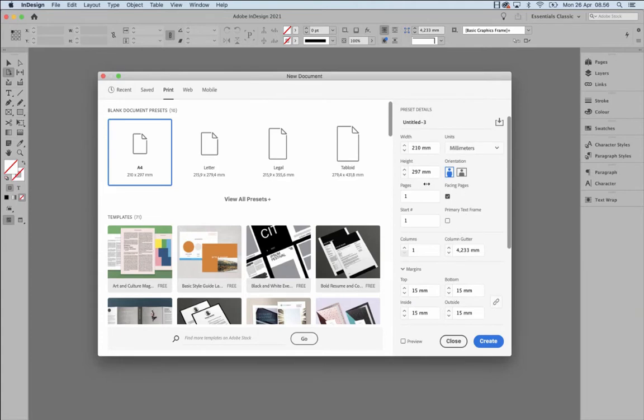So, okay, now I have this A4 document, and the most important thing is actually that I choose this one called Facing Pages. For all our magazine documents, no matter what pages it is, if it's the cover or some of the content pages, we will always set them to be facing pages.